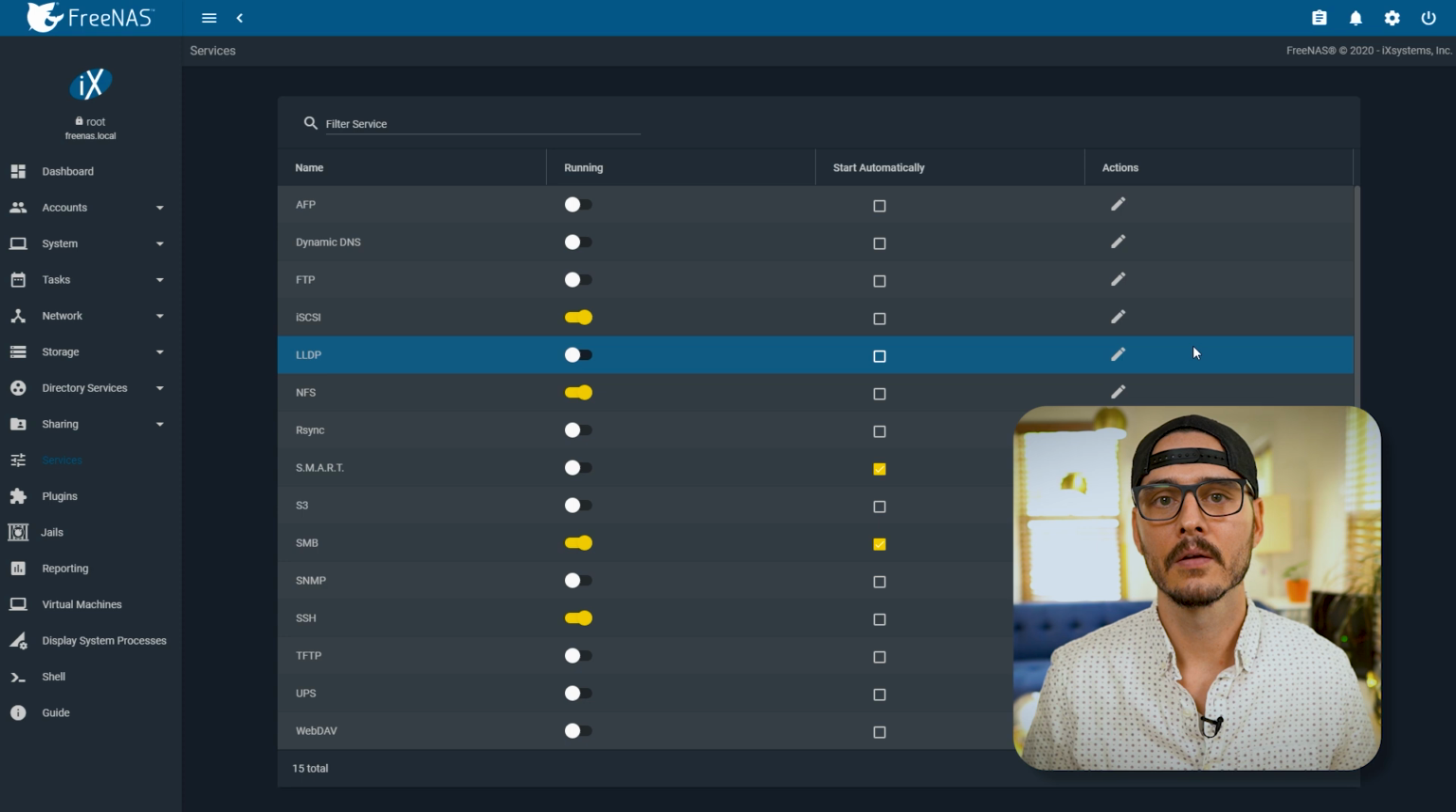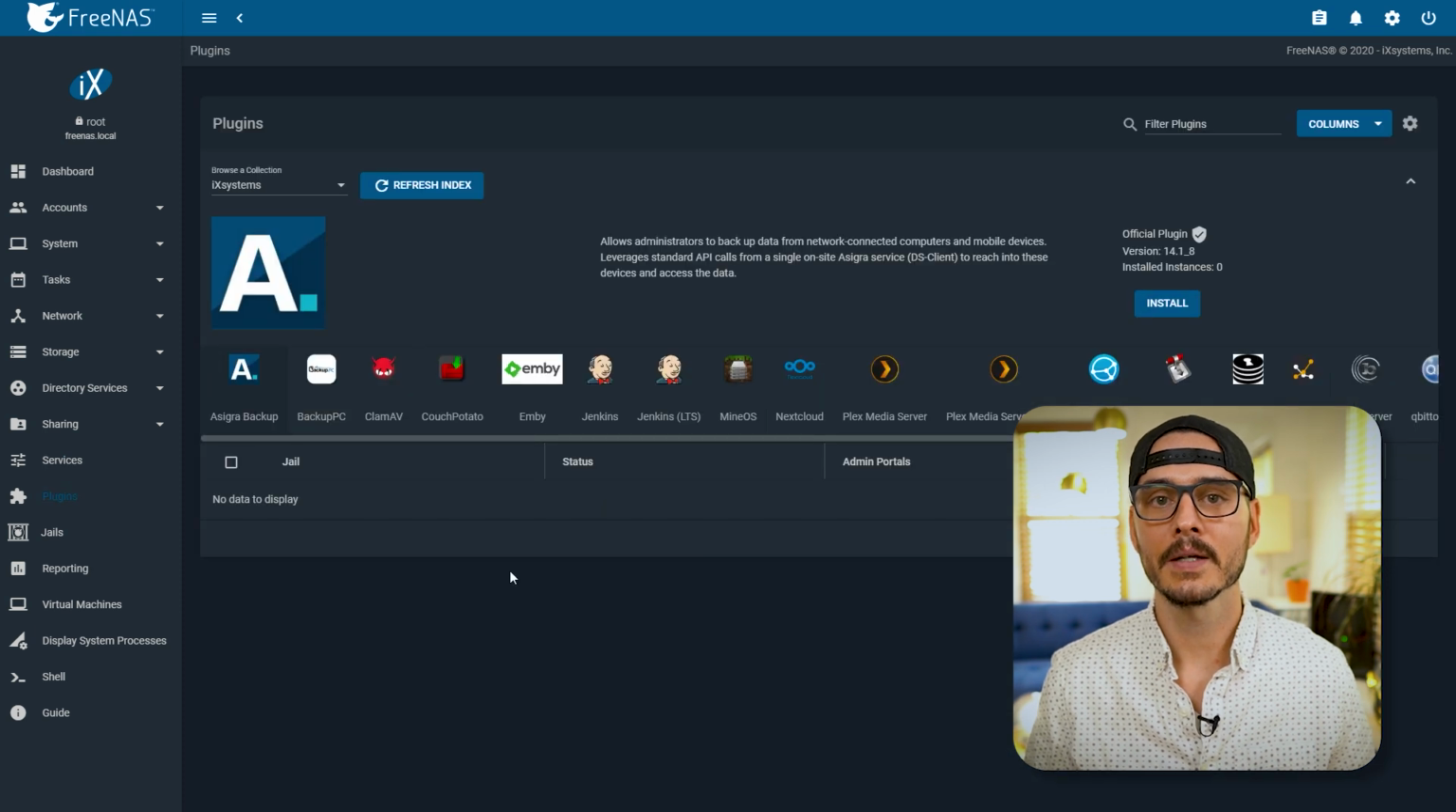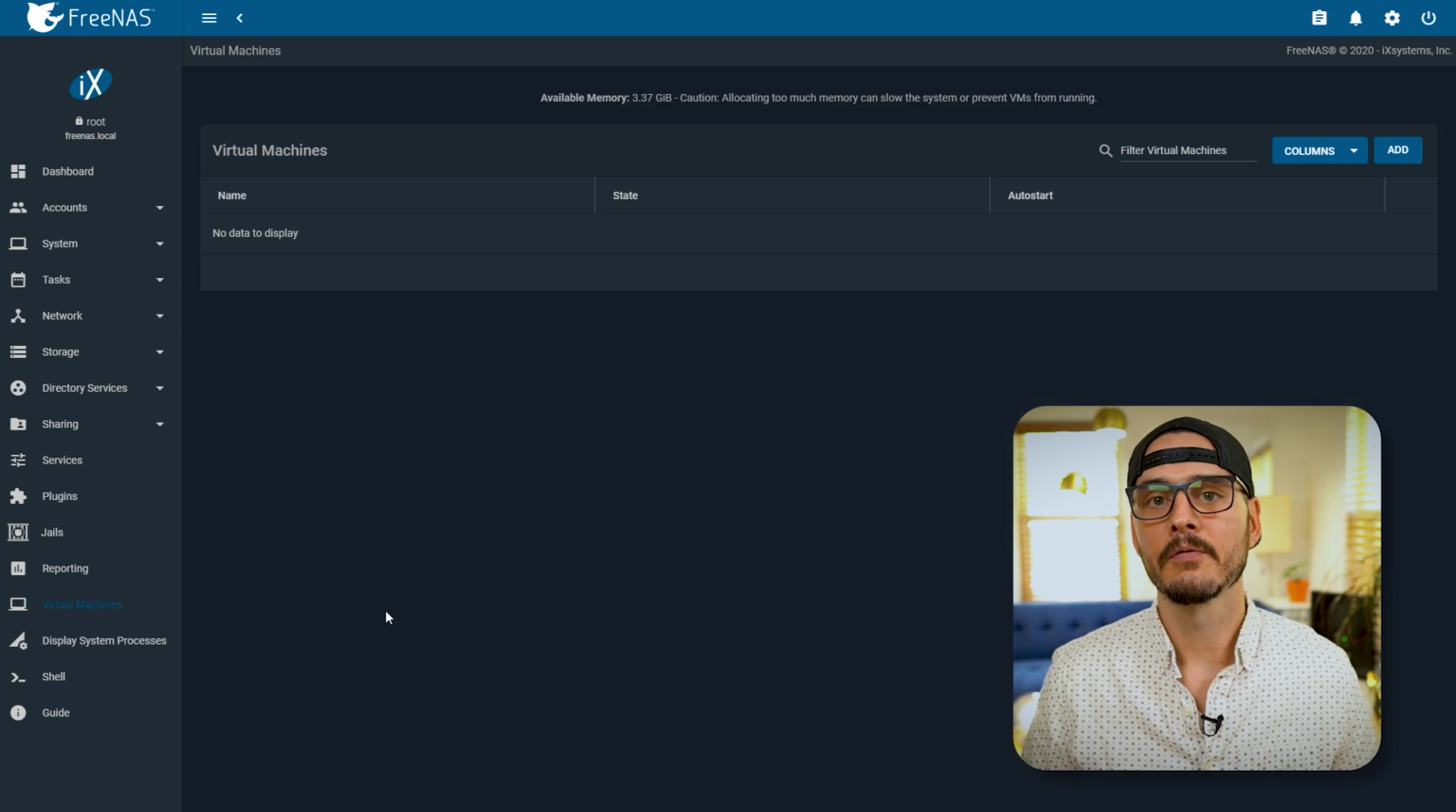Next, you'll want to check all of your services and make sure that they're running. You can choose to stop any of these services, but we'll take care of that later. If you're running any plugins or jails, you want to make sure that those are running properly too. And the same goes for any virtual machines you might have running. I recommend shutting down all of your virtual machines if they are running.